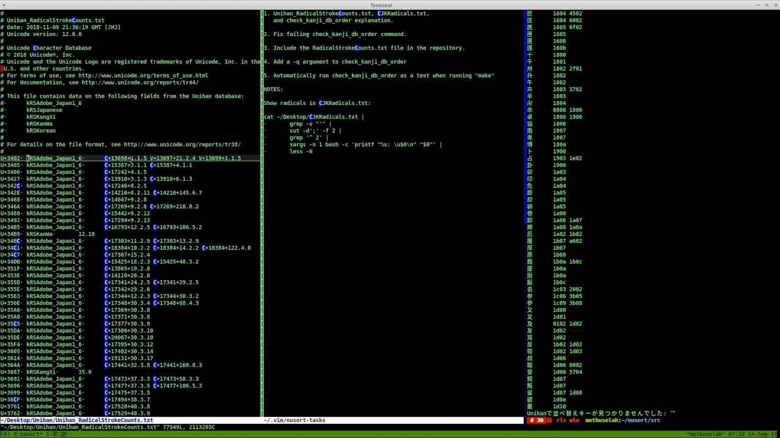And next is the radical, and then the residual stroke count at the end. The third one, I believe, is just a number we don't really care about. It might be the stroke count of the radical itself, maybe. So we don't really use that in our IME that we're developing. We just use this number and this number here. And the check kanji database order command uses that to determine where it should be sorting those kanji.